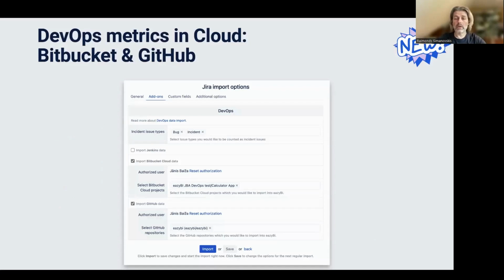Then we also improved and added DevOps metrics analytics in the cloud. Several years ago, we already integrated with Bitbucket Server and Bamboo Server on the server and data center side, so that you can get the standard DevOps metrics out of these products. And recently, we implemented that as well by integrating with Bitbucket Cloud and GitHub Cloud. So in the Jira import options, you can authorize the access to your Bitbucket Cloud or GitHub Cloud accounts.